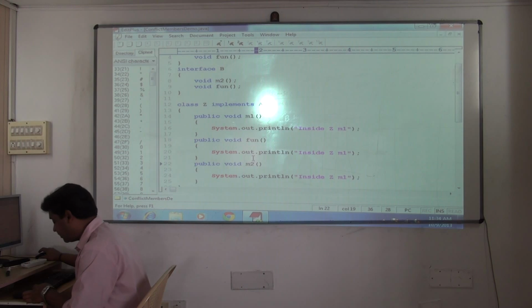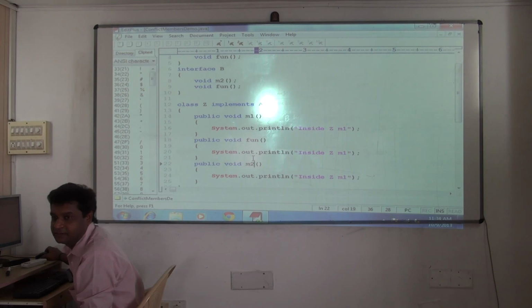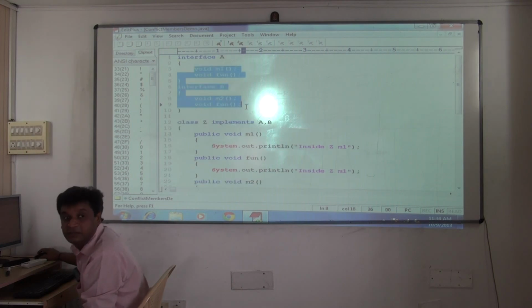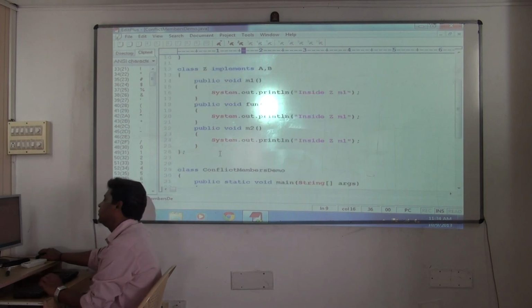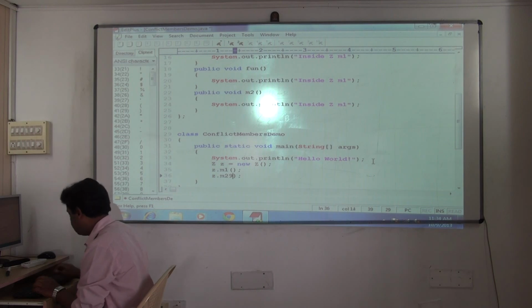Fun is going to be common now. Check this out. When I compile, it will not give me an error. Otherwise the compiler would have told me, give the body for that abstract method. If you don't override the abstract methods of an interface, it would have told you what? Override. Actually there are 4 methods, but I'm overriding how many methods? 3 methods. Are you following now? So next what will I do now? I can create the object. Z is equal to new Z, and I can call all the 3. Z dot M1, Z dot M2, and Z dot fun. Done.